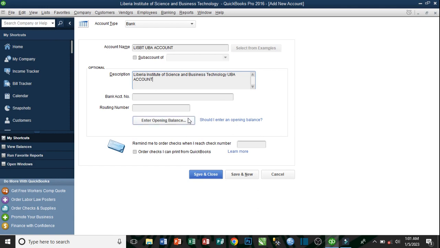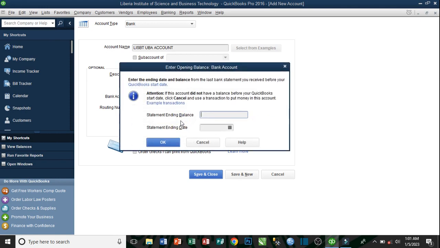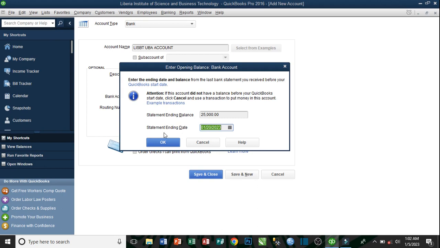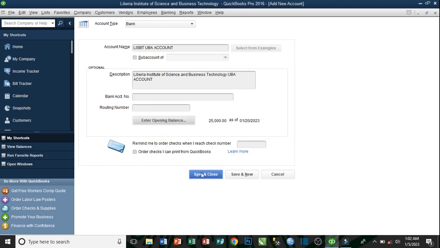The next thing we have to do here is enter the opening balance. If we have any money that we want to deposit in the bank, we can select, maybe, 25,000. So we enter 25,000. Then what will be the statement date? We can say on the 20th. So we select okay. From there you can click save and close.